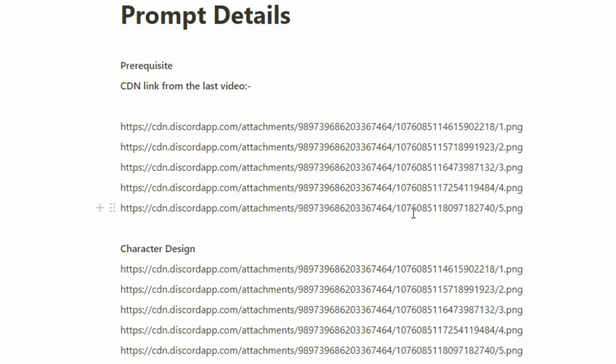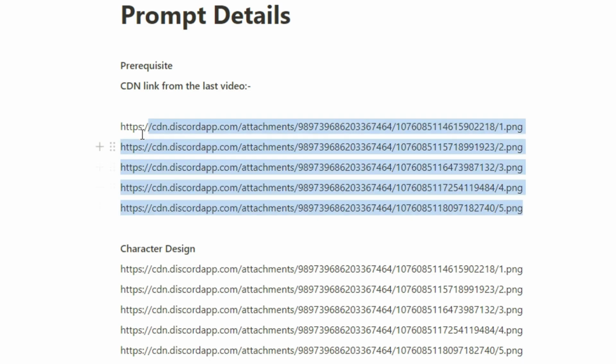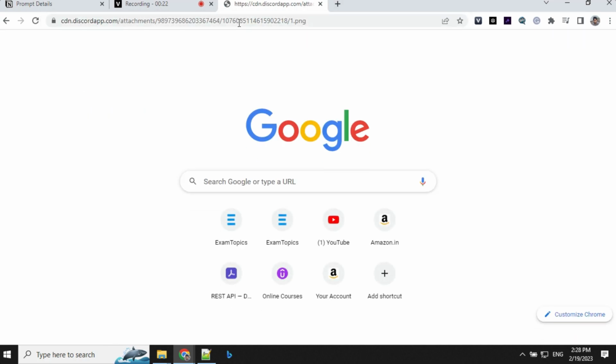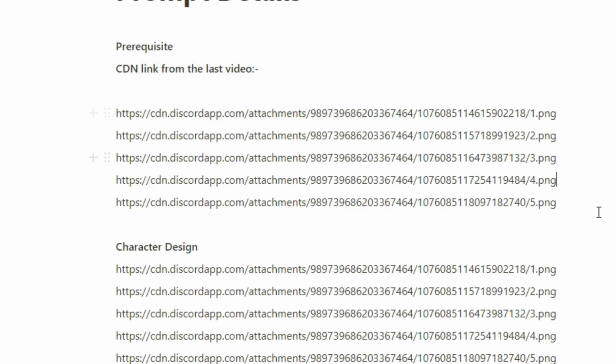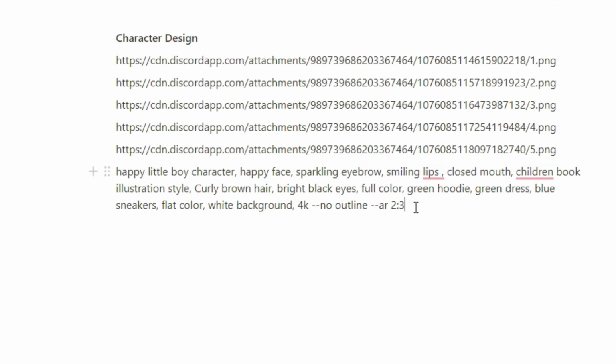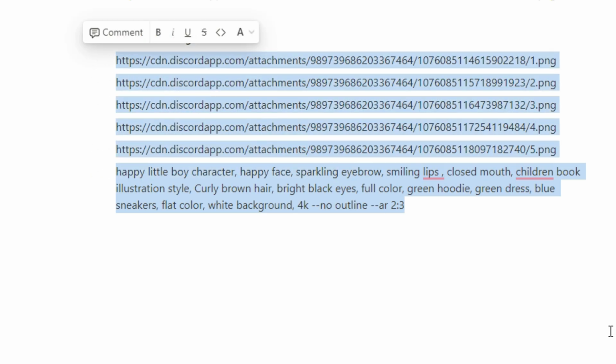So let's get started. The first thing we are going to do is create our character. The prerequisite here is that we already have these CDN links from the Discord, which will be something like this. If you remember, we used this to create our characters. So we will use all these links. Along with that, instead of creating multiple poses, I'm using: happy little boy character, happy face, eyebrows, smiling lips, closed mouth, children book illustration. So let's take this and create our character.